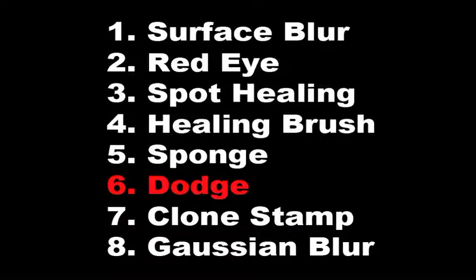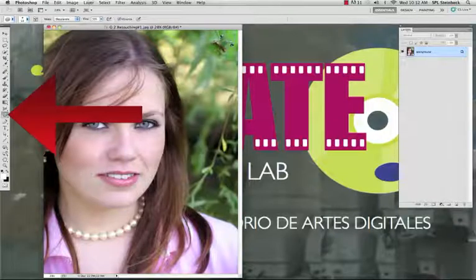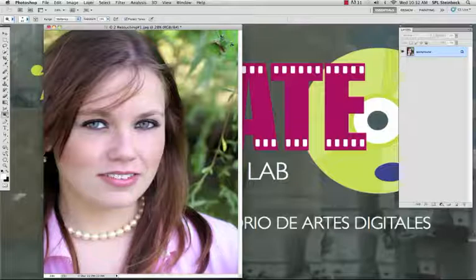Step 6, the Dodge Tool. The Dodge tool is really good for brightening up the teeth if they're too dark, or brightening up the whites of the eyes. Select your sponge tool and hold down on it. The Dodge tool is at the top. Brackets on the keyboard again. Make your brush a little bit smaller. And just click and drag over the teeth. Everything you click and drag on will lighten. You don't want to do too much or the teeth get a little too light. Same thing with the eyes. You can lighten up the whites of the eyes by clicking and dragging.